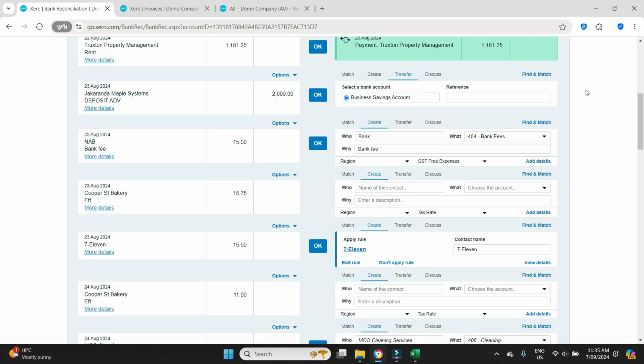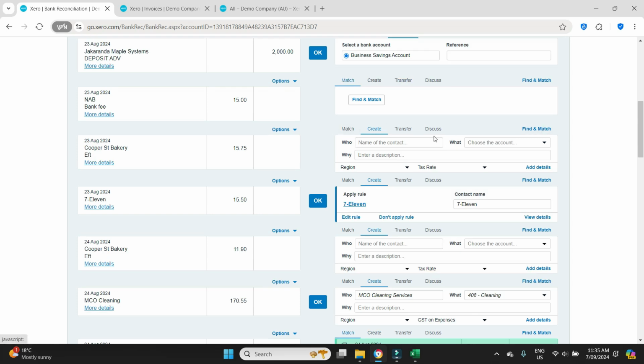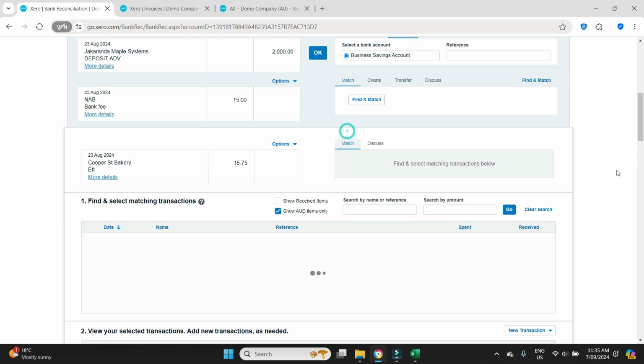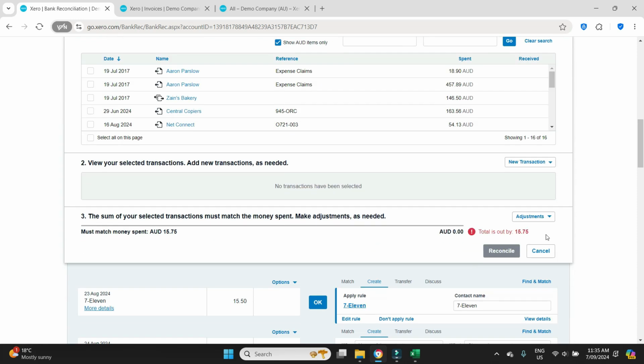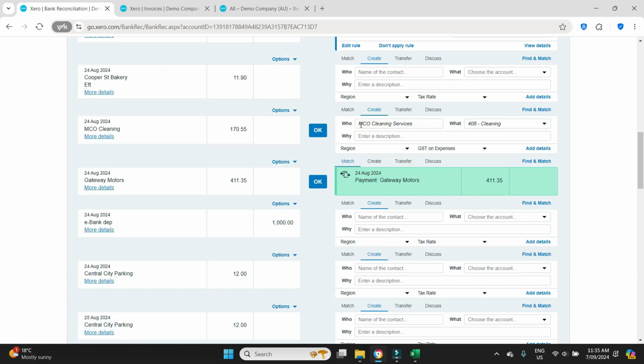So there you have it, guys. That's a quick rundown of how to use the match, create, transfer, discuss, and find and match. The match and the find and match kind of are the same thing. You can actually even click straight on the match and go to the find and match function. There it is. And there you have it.